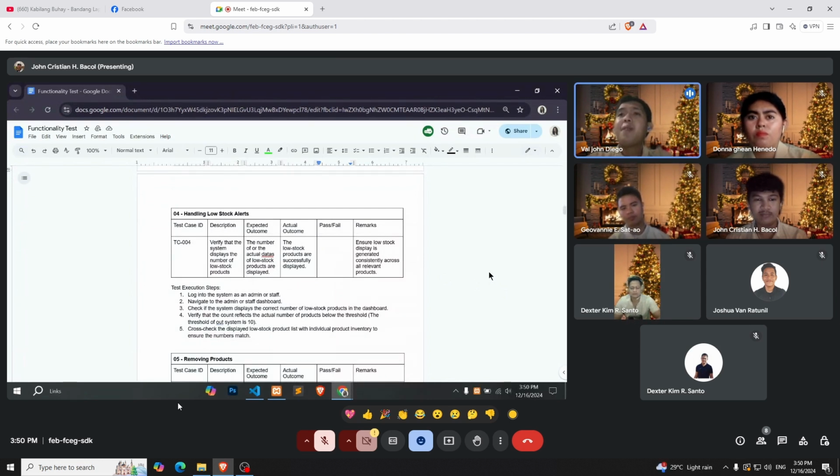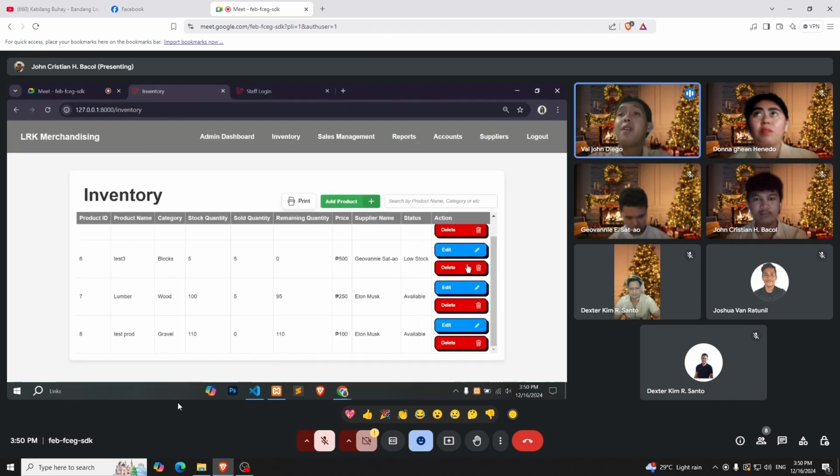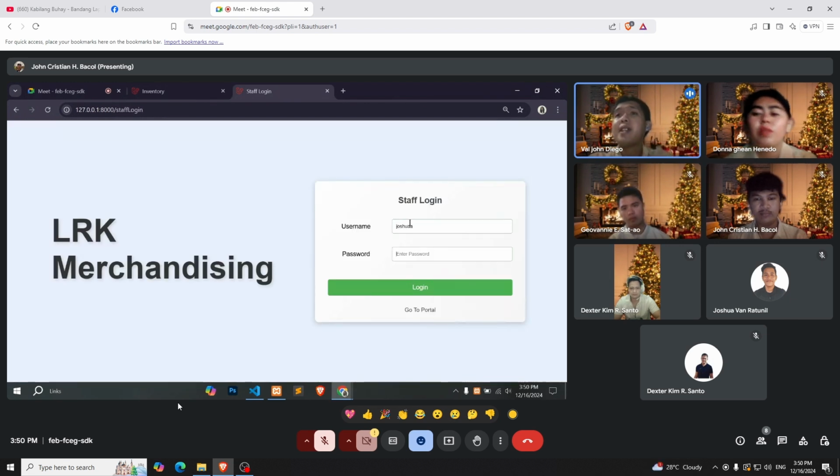So this verifies that the system displays the number of low stock products. Then our expected outcome for this is that the number or the actual data of low stock products are displayed. So here are the test execution steps. So first, log in to the system as an admin or staff, then navigate to the admin or staff dashboard.